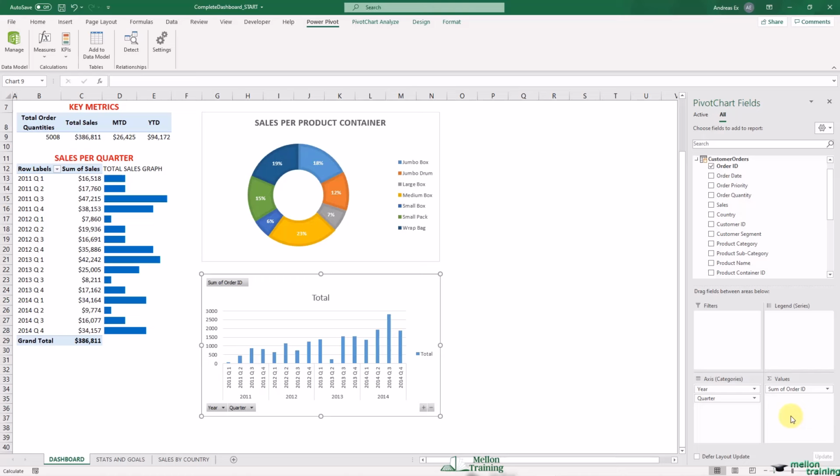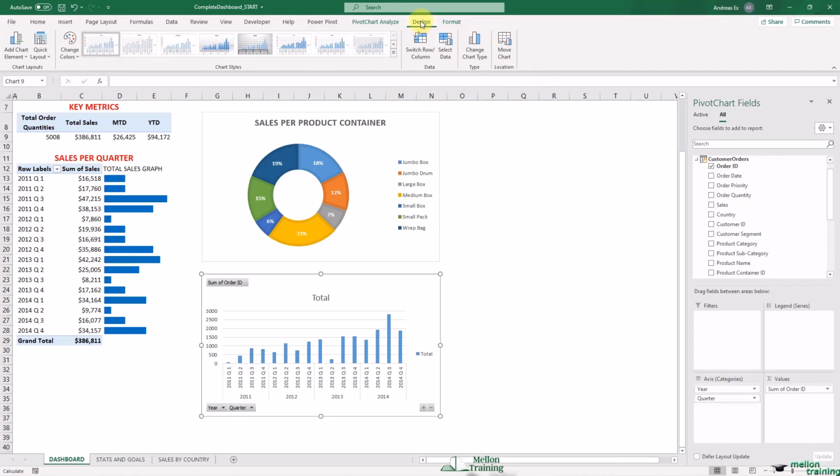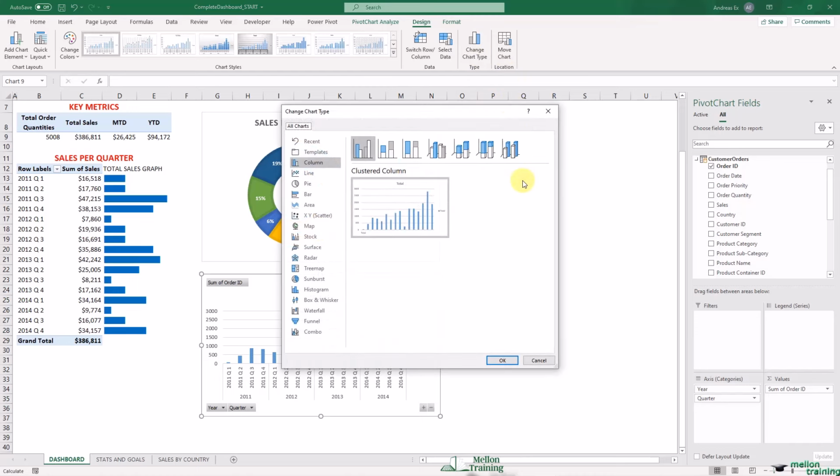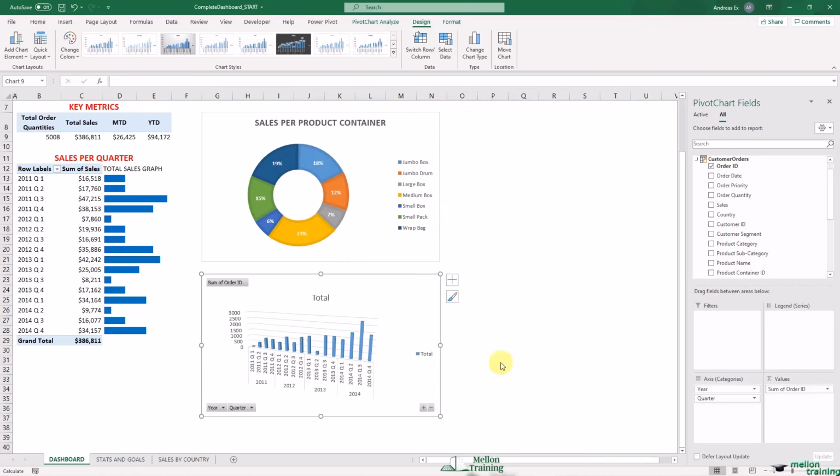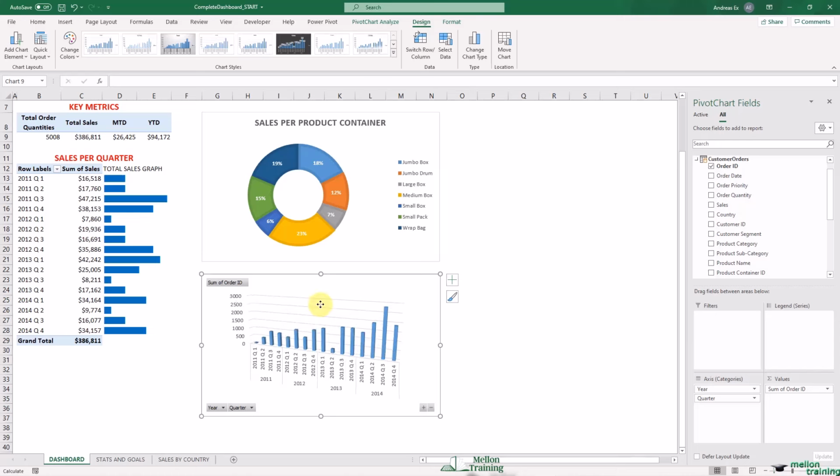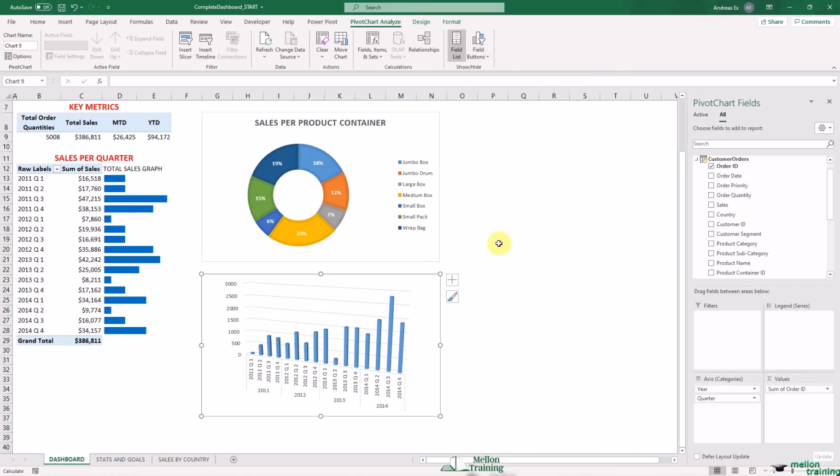We are interested in how many orders we have per quarter. Now we have to change the type of the chart. Click on the Design tab and click the Change Chart Type button. Highlight Column category and select 3D Clustered Column Chart. We don't need legend, titles, or field buttons. From the Pivot Chart Analyze tab, hide all the field buttons. From the Design tab, select the first chart style.